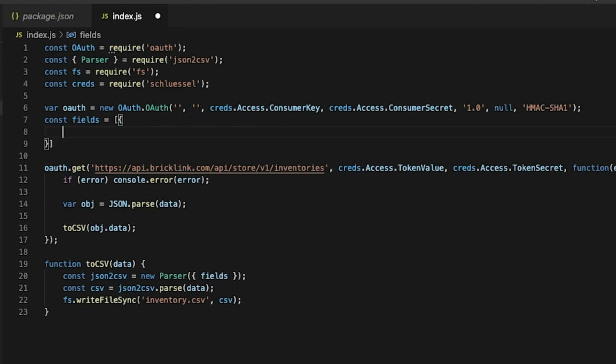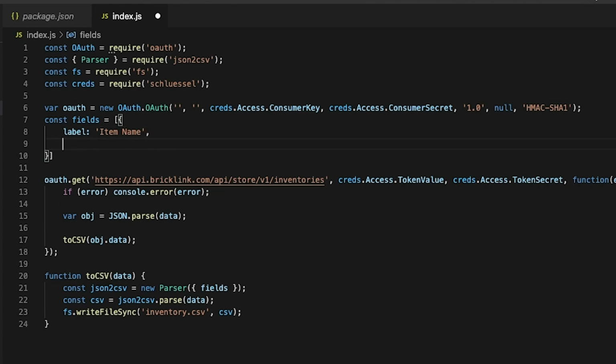And from here, we're going to give each of our fields a label. So we'll type label, add a colon, and we'll call this one item name. Add a comma, and we also need the value. So you type value, colon, and if you remember, our item name was listed under item.name. So now our item.name column will be labeled item name, which is just more convenient to the eye and makes it easier to understand.